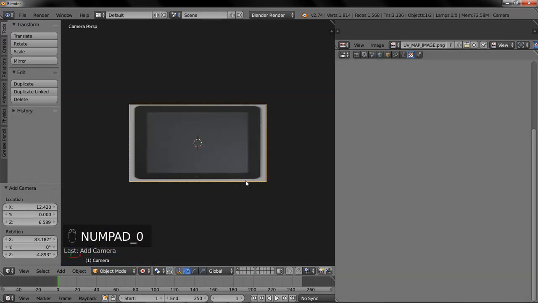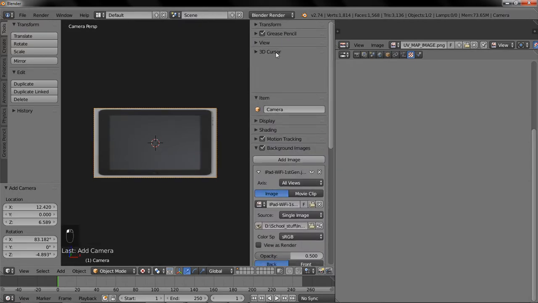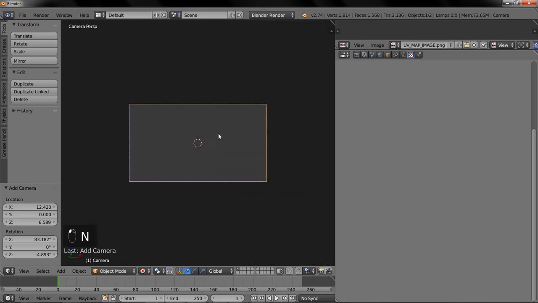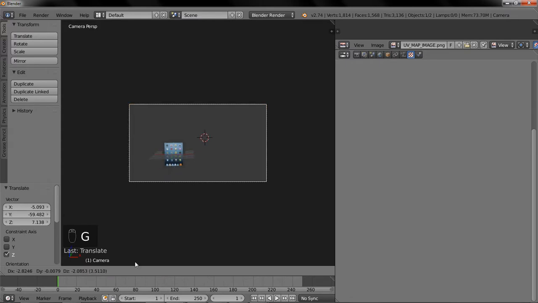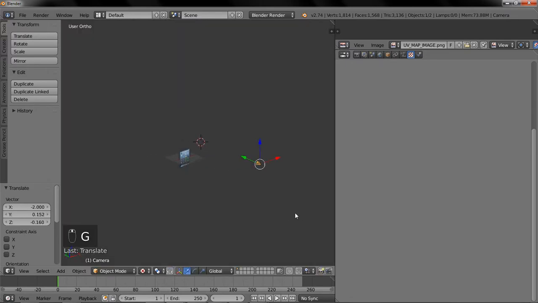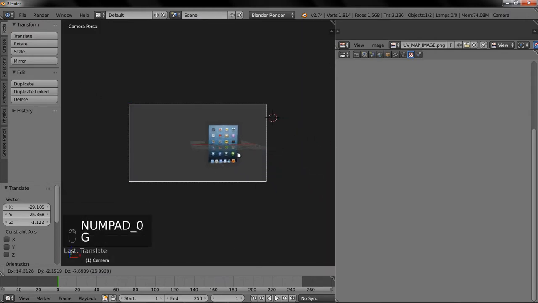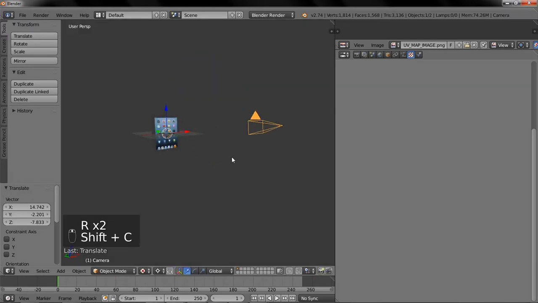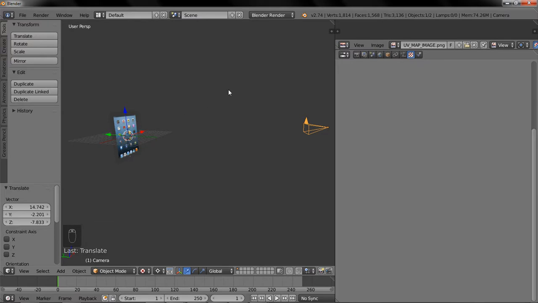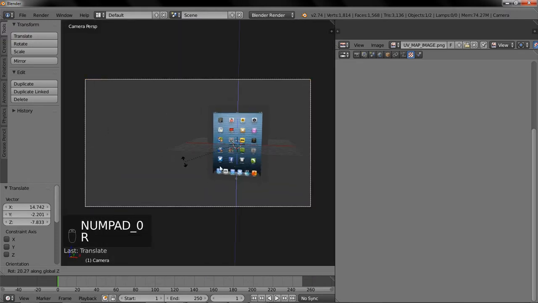So if we add in a camera, and let's actually get rid of that background image because we don't need it anymore. We'll just grab out the camera until we see where the iPad is. There we go. Let's just Shift C. Sorry about that. If the cursor is moved outside of the origin point, just hold down Shift and click C, and it'll set it to the original point. And what we want to do is actually rotate around the cursor.